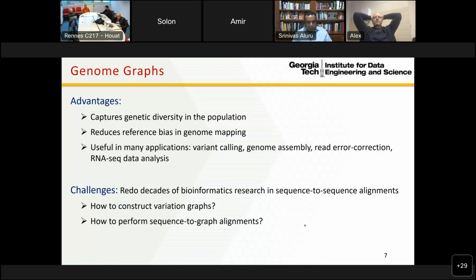So this talk will focus on answering two key questions. One is that suppose you have a large number of genomes sequenced and the variants are cataloged, like in the 1,000 Genomes Project, etc. How do you take these variants and construct the variation graphs, right? So that is the first question.